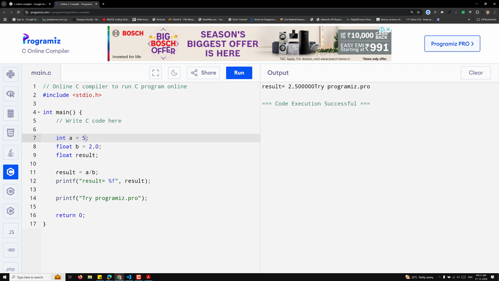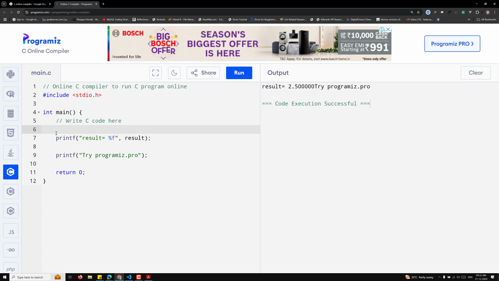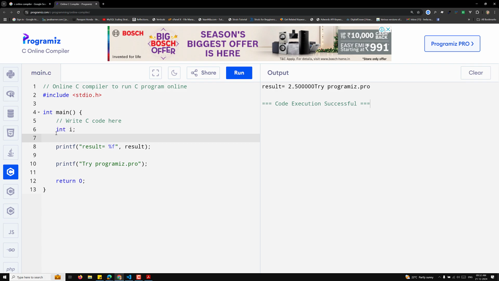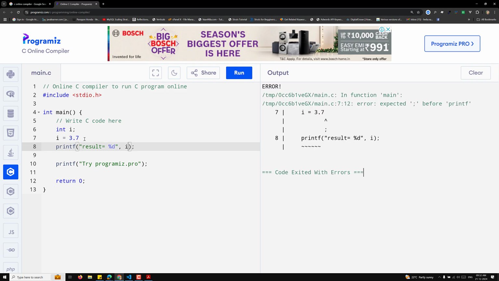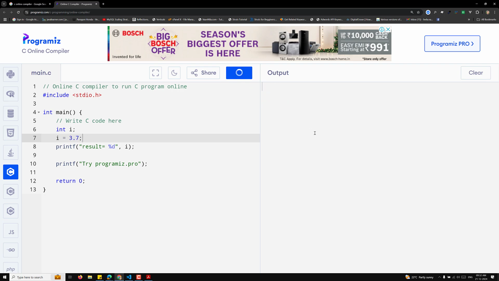When assigning values, the type of the right hand expression is converted to match the type of the left hand variable. For example, a float is demoted to an integer by truncating its decimal part. Let's say I have an int i variable, and I try to assign 3.7 and check it with %d. I always becomes 3, and the fractional part 0.7 will be truncated. So that is one thing.